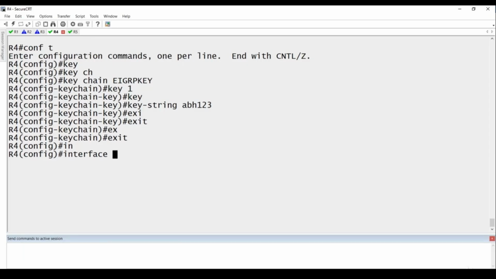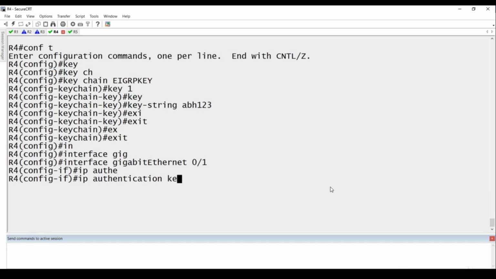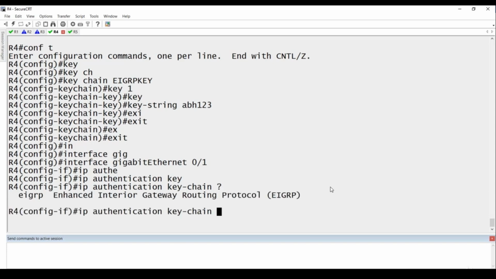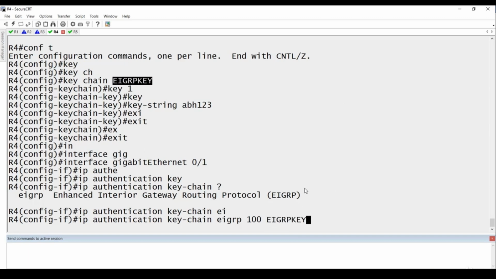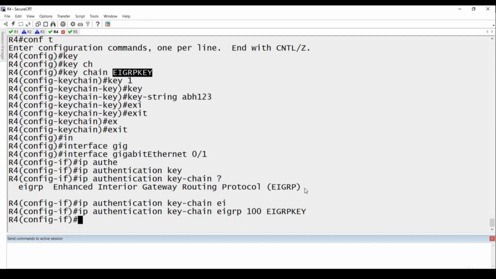So let's go back to our R4 console and go inside the interface that we want, 0/1, and start with ip authentication key-chain. You can always use the sensitive help, and it depends on the protocol that we need to use, EIGRP in this case, and autonomous system 100. And this is where we put our keychain that we created. Remember this keychain? You copy it. If you select it, it will copy for you on the clipboard, so you can press enter. And it's not done yet.